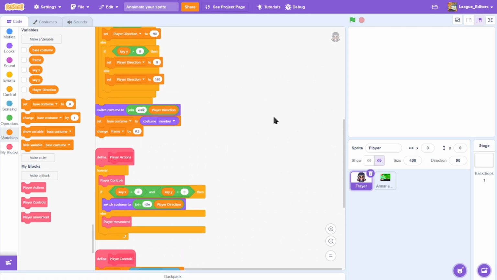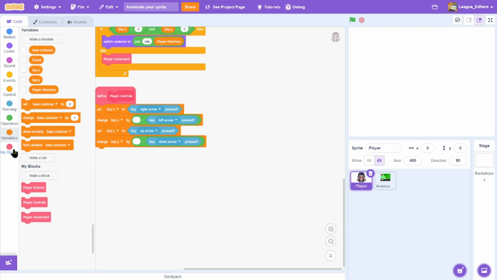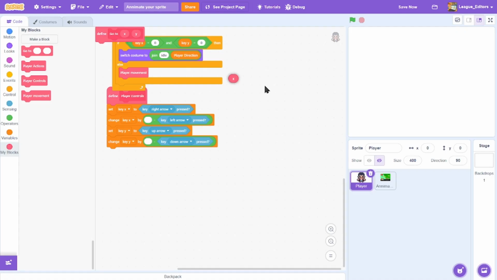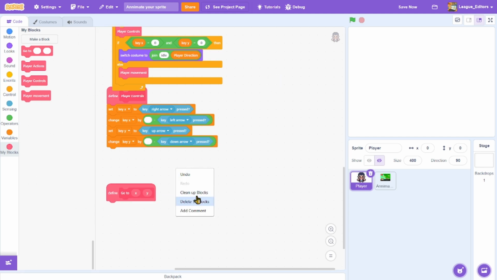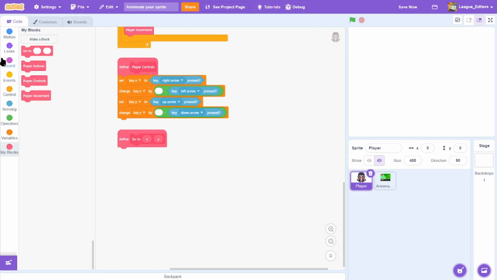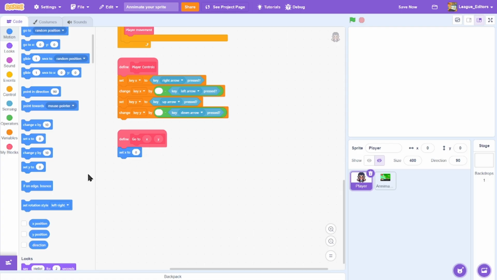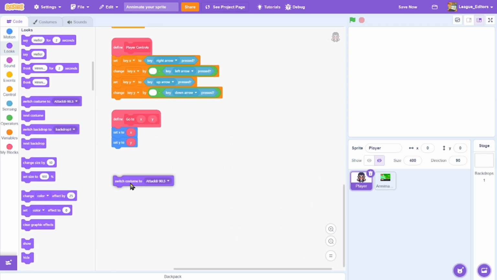So let's just create a new block for that, naming it go to with an input X and with the input Y, and run without screen refresh. Now let's just clean all those things. Clean up blocks. Now let's just make it set X2 and set Y2, X and Y coordinates of this go to, and another switch costume to block.